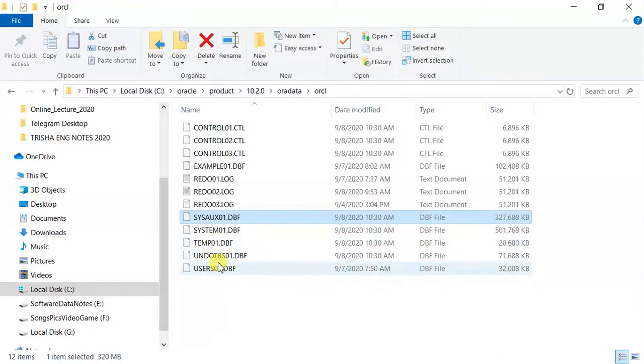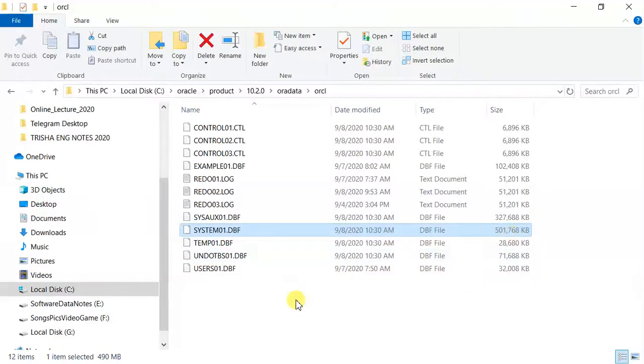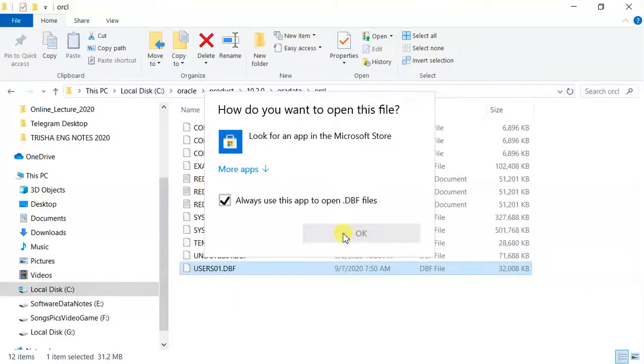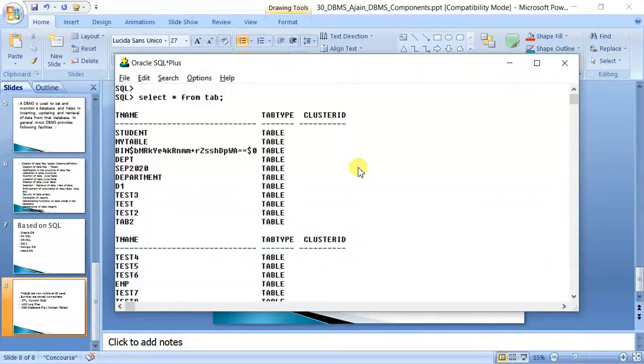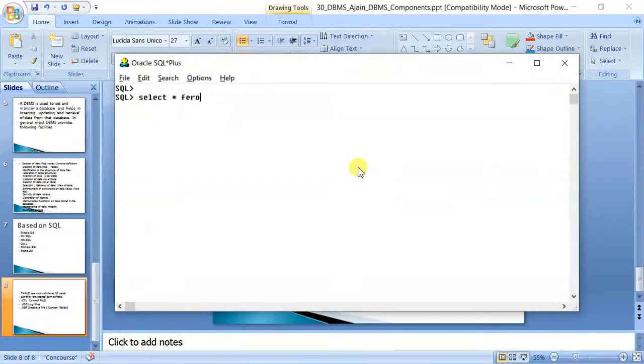You can see a file called user, which is 32 KB. Similarly, there is a file called system1, which is 500 MB. Whatever tables you have created till now are present in these dbf files. This is what I was talking about with OS level. OS level means that at the operating system you will find this file, and inside this file all these tables are stored, but you will not be able to see them from outside.